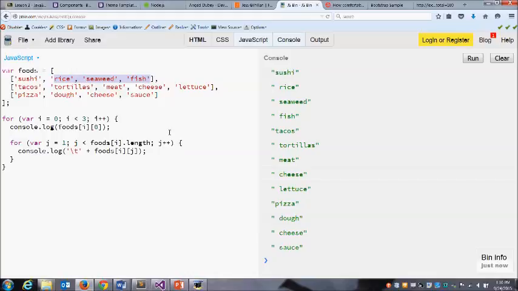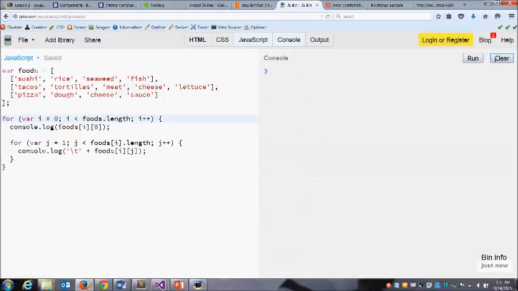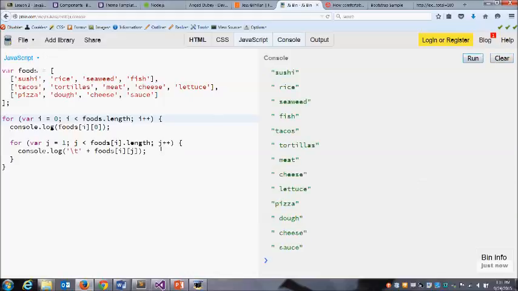So that's what we want. We get our food, and then we get an indented list of ingredients. Then we go to the next food. We get our indented list of ingredients. Now, there are a few different ways you could do this. This isn't the only possible solution, but this is basically the result we were looking for. So two nested arrays. The first time we're only concerned with index 0, and then for each one we're concerned with all of the other values starting from index 1 until the end.